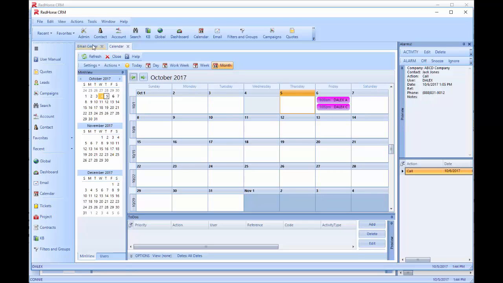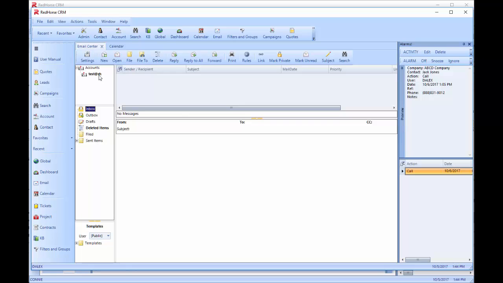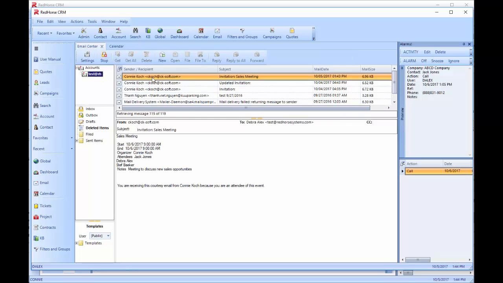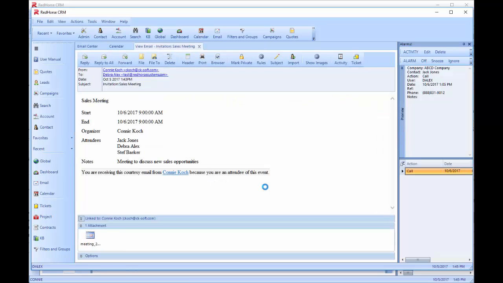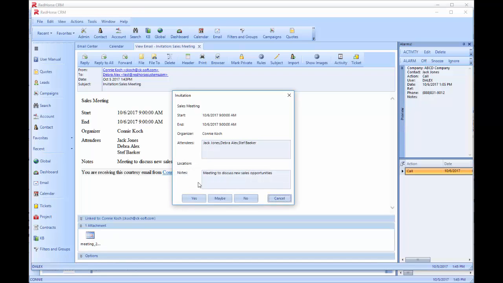Now let's check her email. She has received an email notifying her of the meeting with the date, the time, and the attendees. When we open the email from Deborah, we can double-click the attachment and respond to the meeting request. We will say, yes, she is attending.